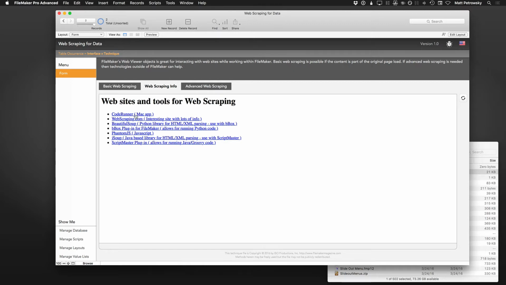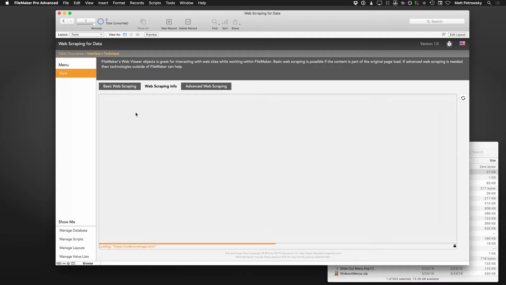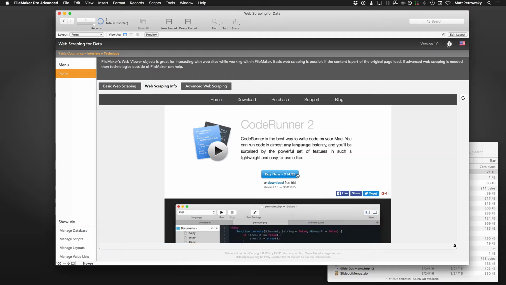So here in this little list, in this middle tab, you're going to have a number of links of resources that I actually use. Now, this first one, Code Runner, is a Macintosh application that you can get for $14.99. If you don't know anything about any other languages, Python, JavaScript, Ruby, PHP, and you're on a Mac and you simply want to play with and access these languages, I love this tool. It's perfect for writing little short scripts and snippets that will do things.